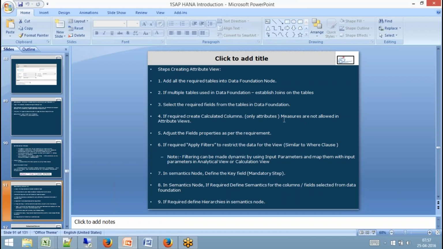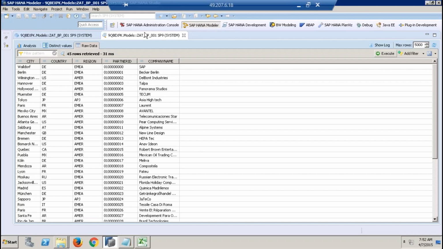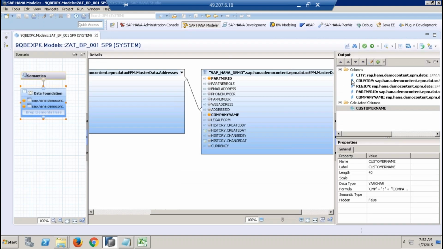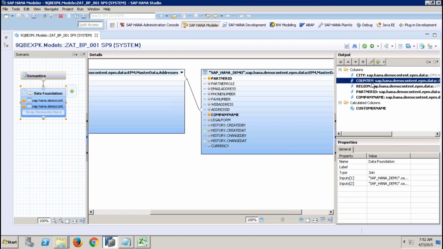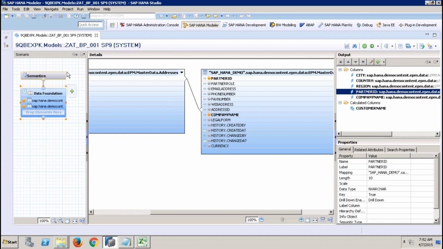When you're doing calculated columns in an attribute view, measures are not allowed, only normal attributes. And then, if required, you can also adjust the properties of those columns. See, there are two differences here. In the case of attribute view, in the data foundation itself, you can control the column properties. But in the case of analytical view, you can control the properties of the column only in the star join.